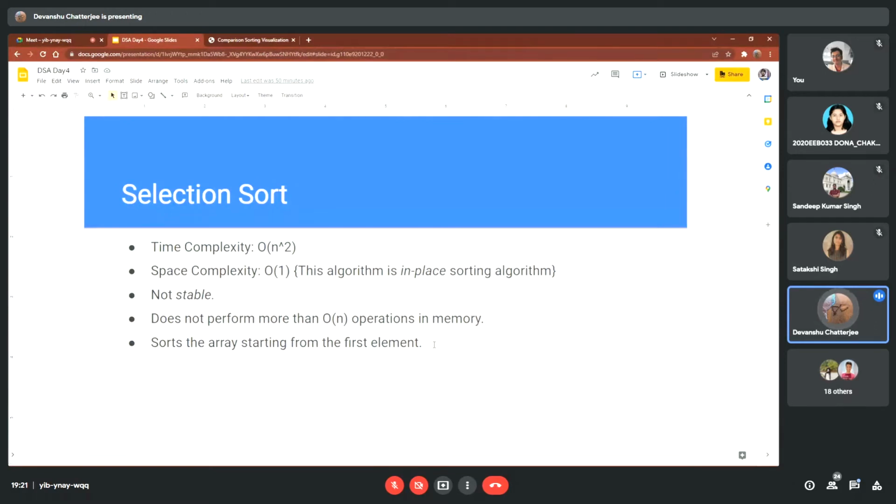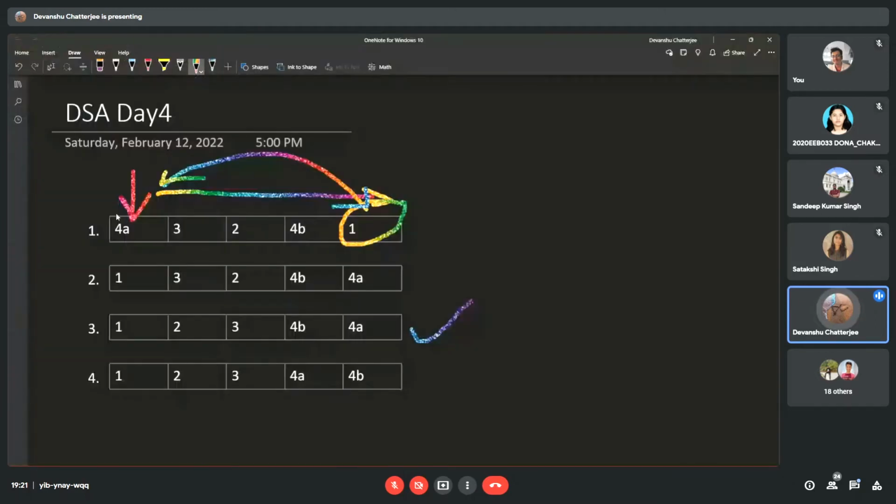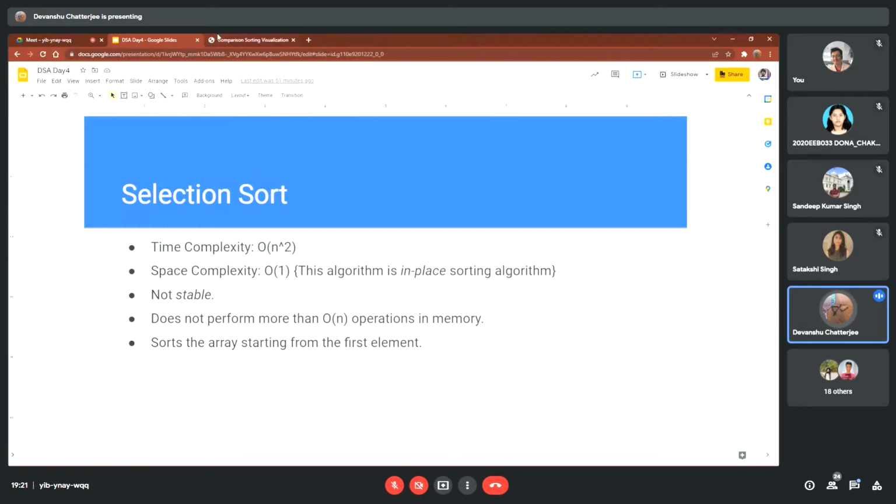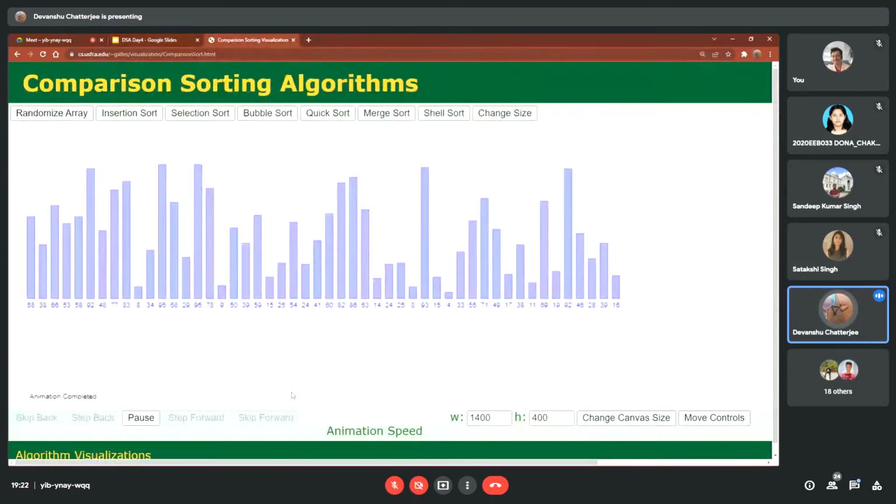Selection sort has this thing: it will start sorting the array from the first element. As you can see in this example, in the first step the first element is at its correct position, and in the second step the second element. Then in the third step, if I take a bigger array, I can show a better example, or I can show a visualization as well, if you all want. So I'll do a selection sort on this huge array.